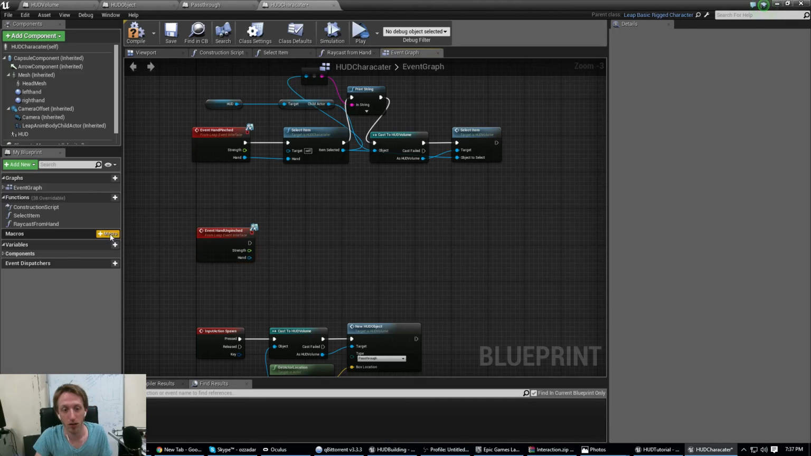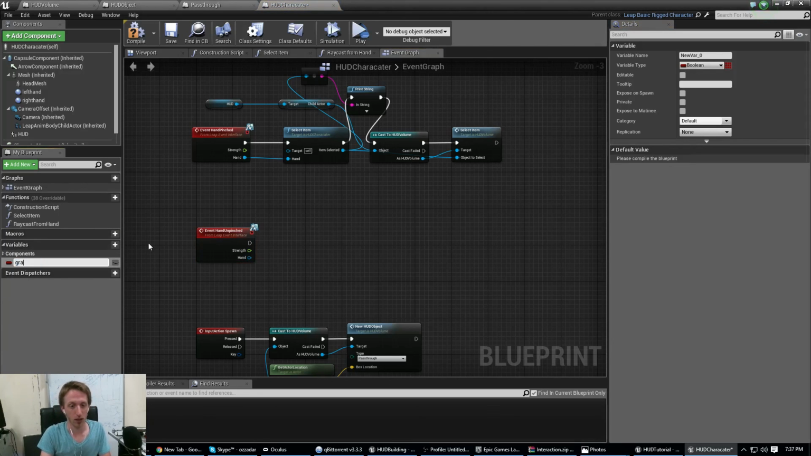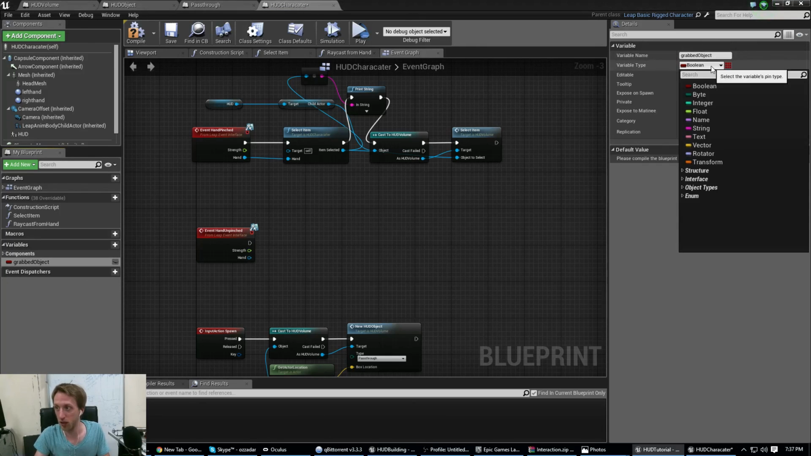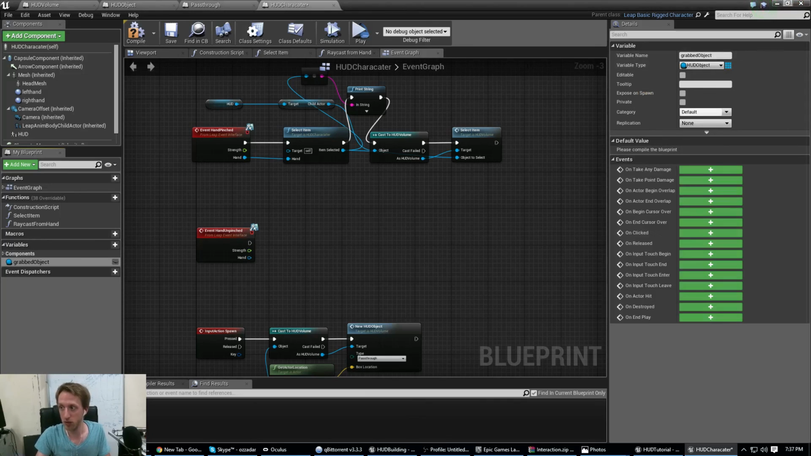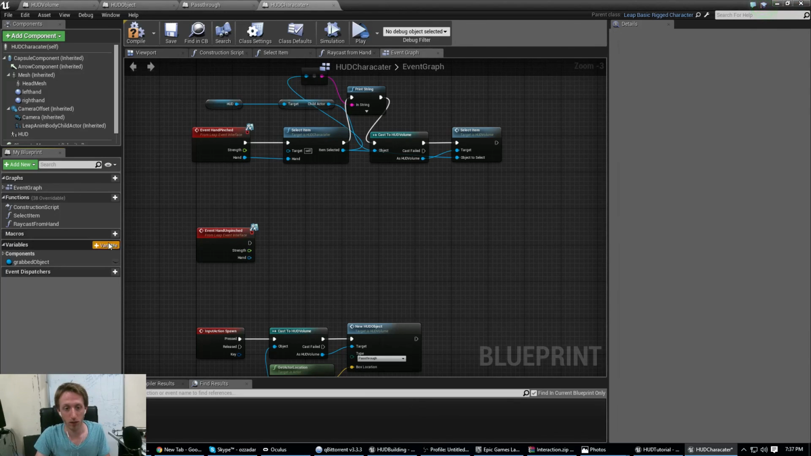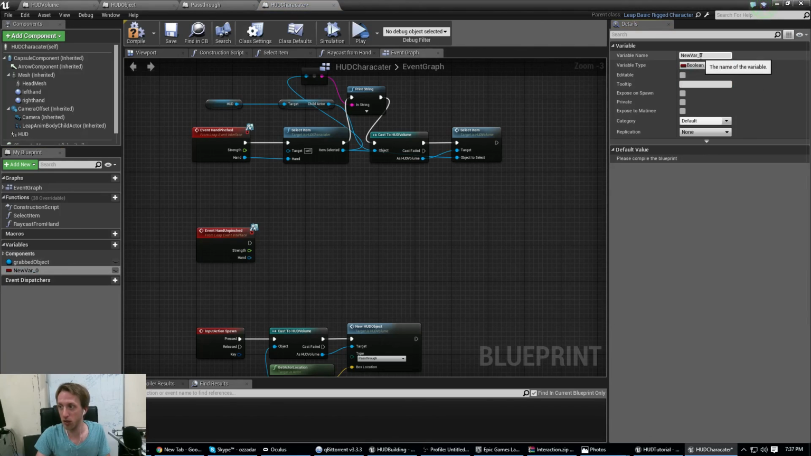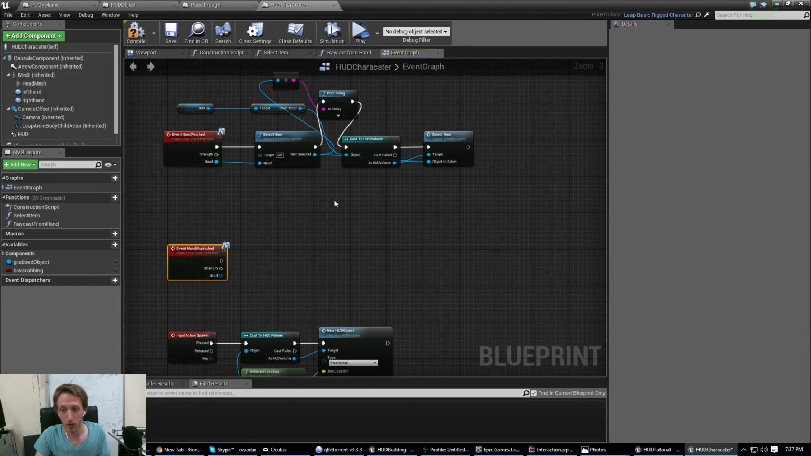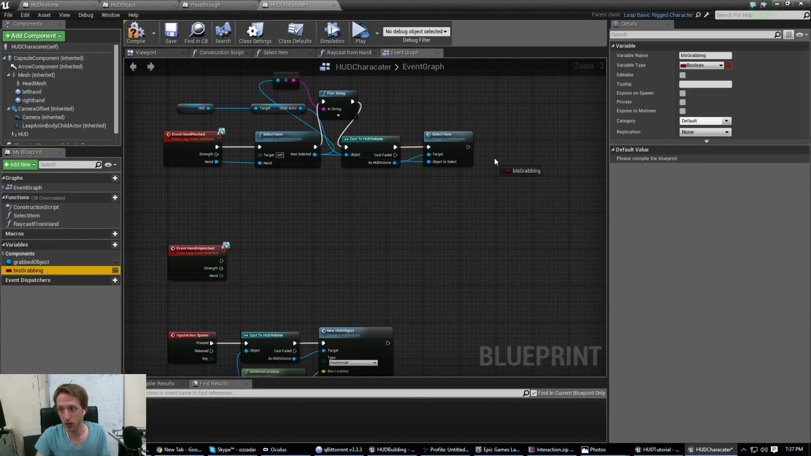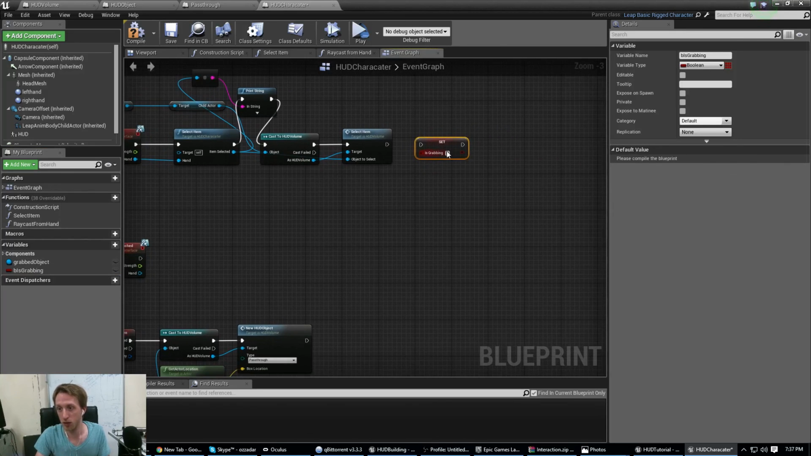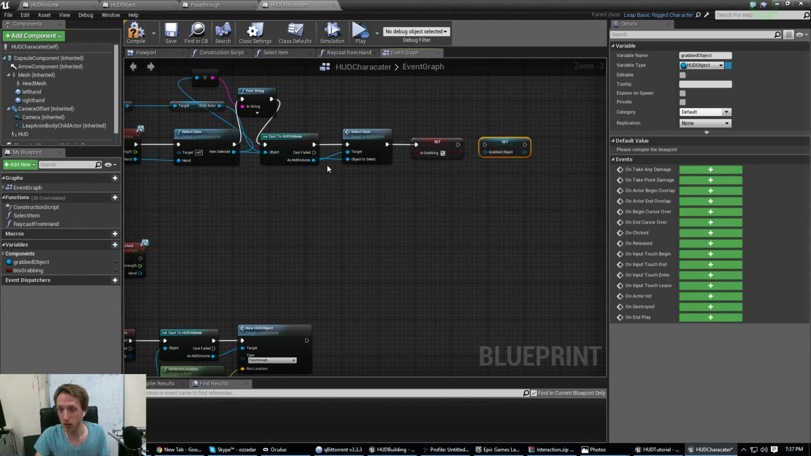So all I do really is I add a variable here, and I make a grabbed object, and we're just going to make that a HUD object reference. There's going to be one more variable here, and this one's actually going to be a boolean, and we're going to call this b is grabbing. So from here we're going to set is grabbing true, and we're going to set grabbed object as item selected.